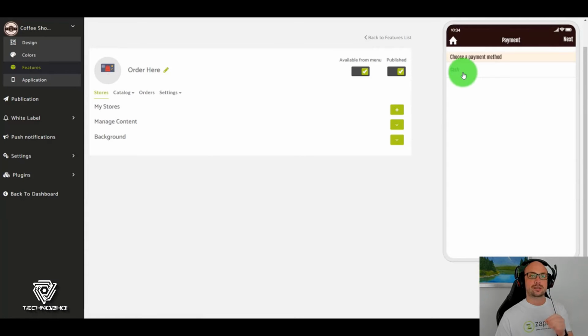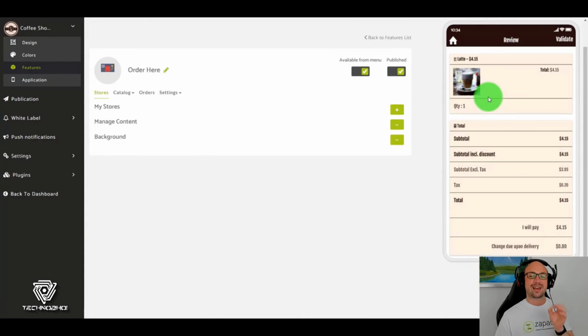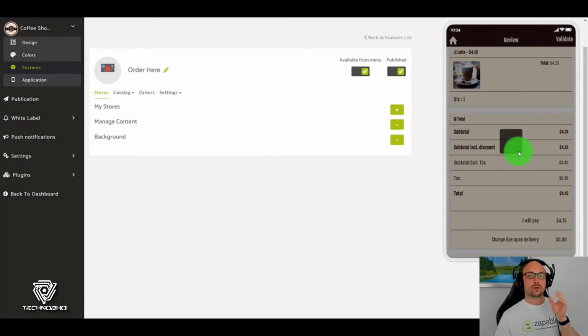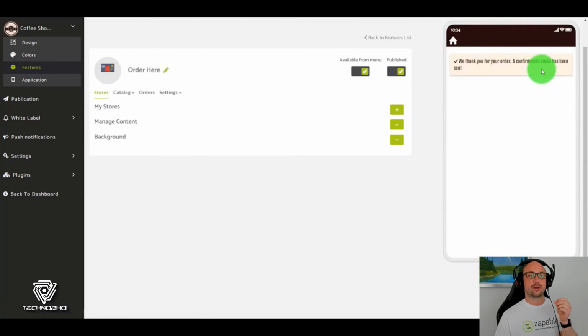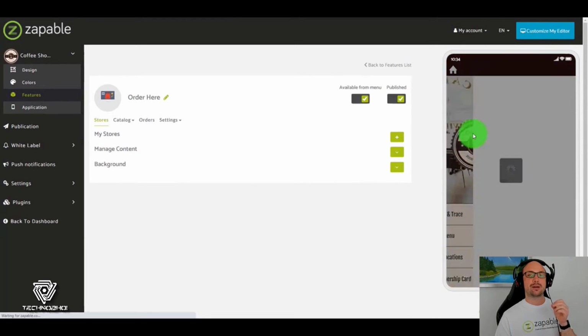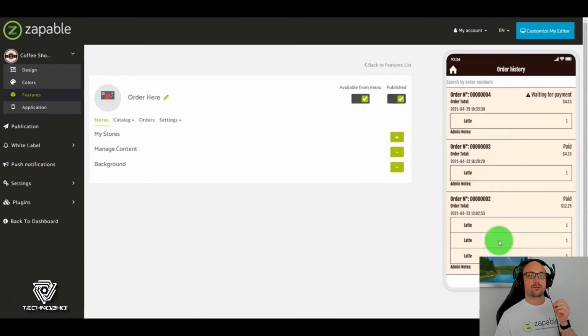We'll click on next. I'm going to choose payment method as cash. You can integrate this with Stripe and PayPal as well, which is amazing. Then I'm just going to go and proceed with the order. Thank you, and a confirmation email has been sent. If I go to my order history, I can see the order history is within the app.